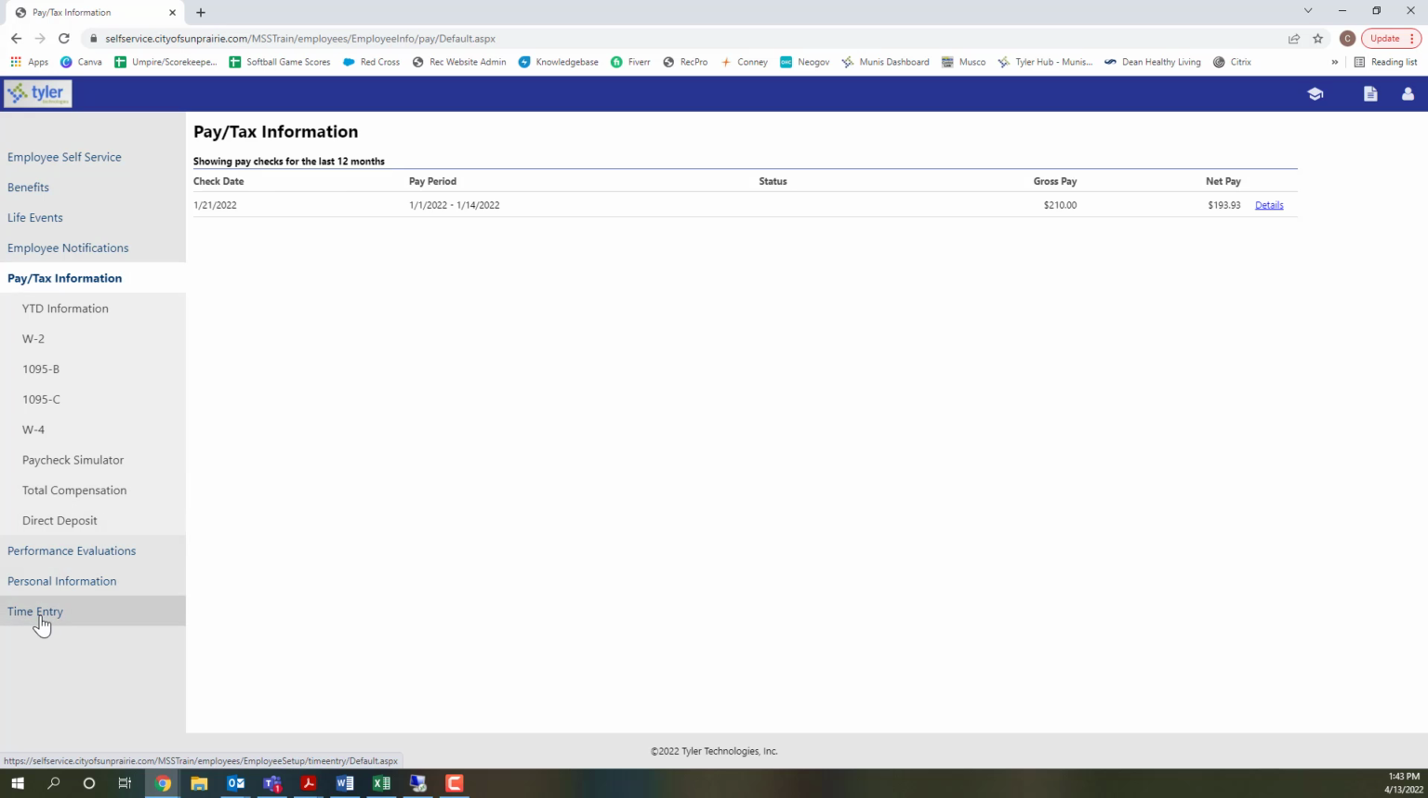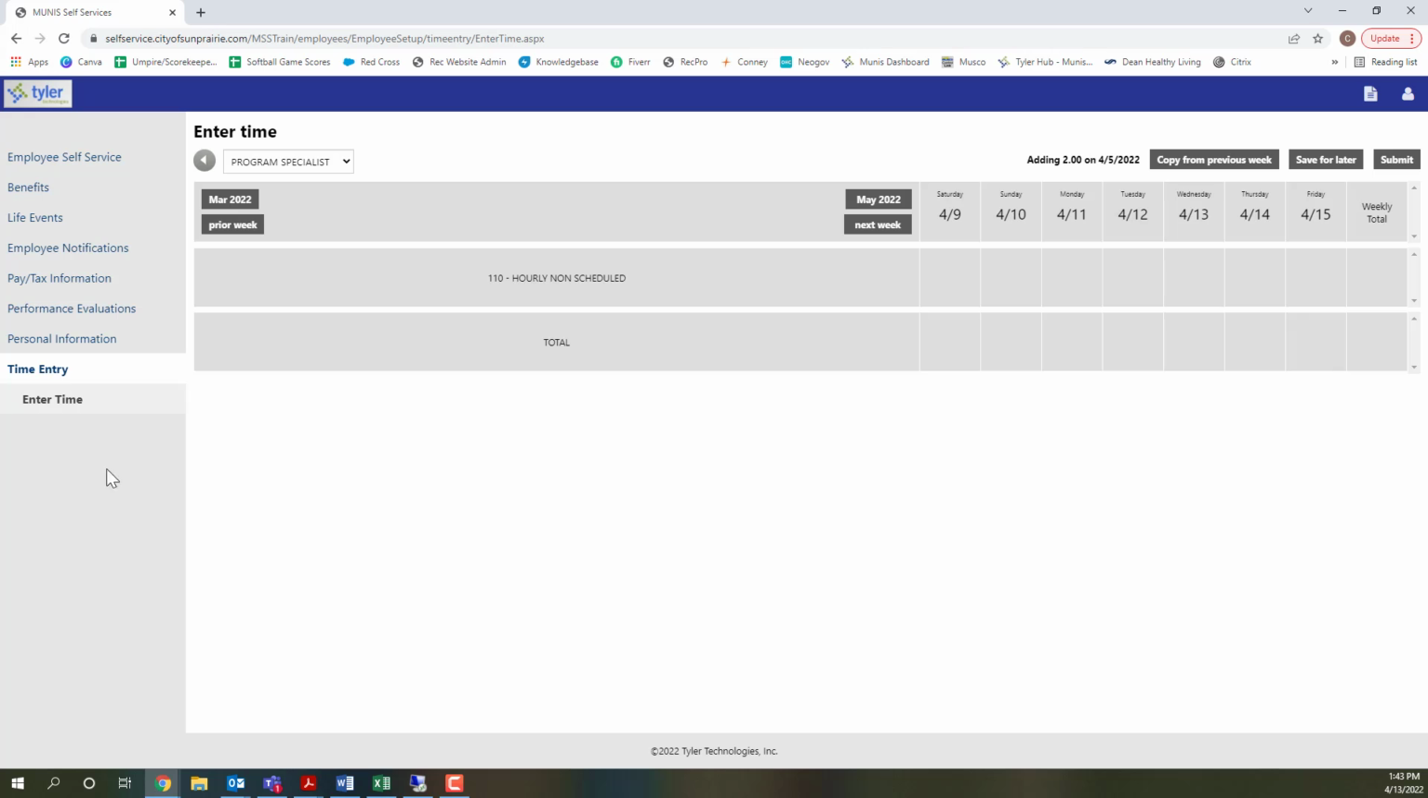The other tab on the left-hand side that you will use most often is Time Entry. This is where you will enter your hours worked during employment. When you first click on Time Entry, this is a screen that you will see. You can see some options up here: Copy from previous week, save for later, and submit. We'll go over those in a minute.